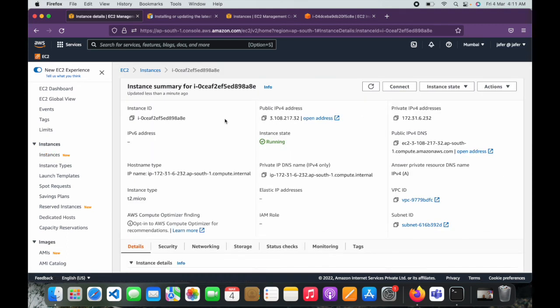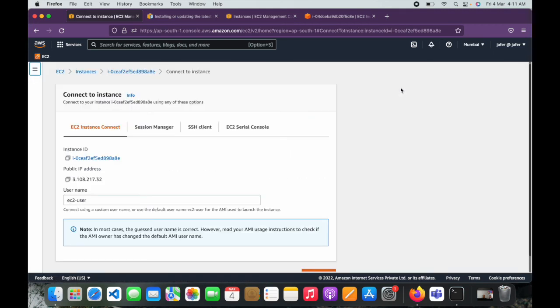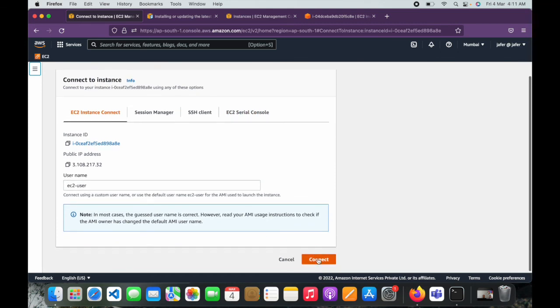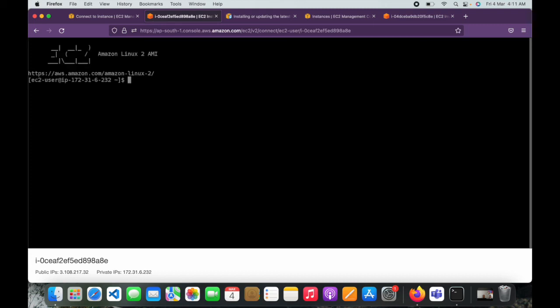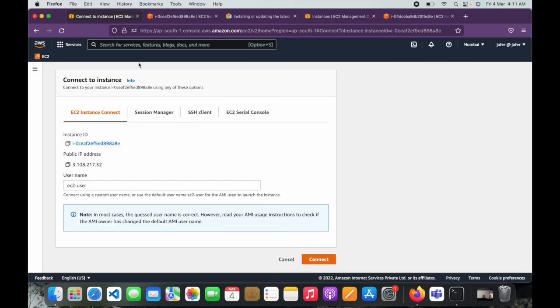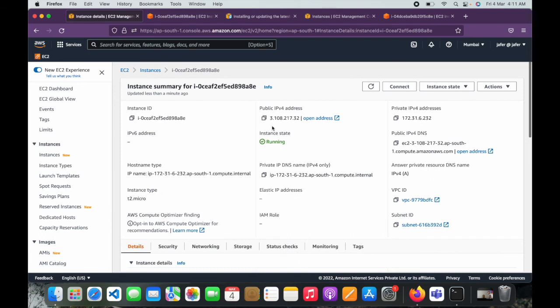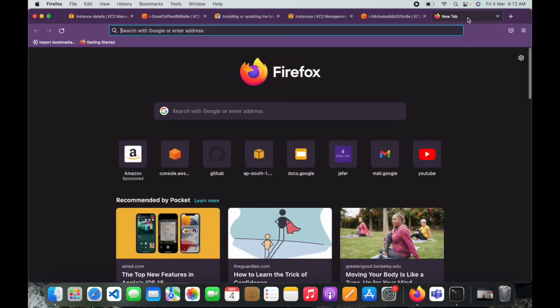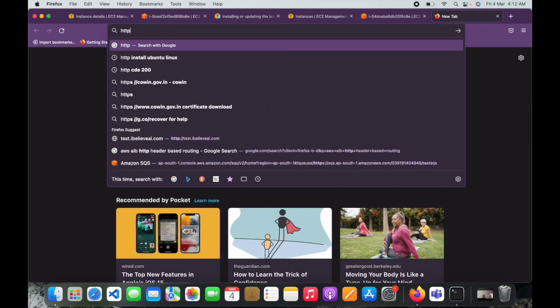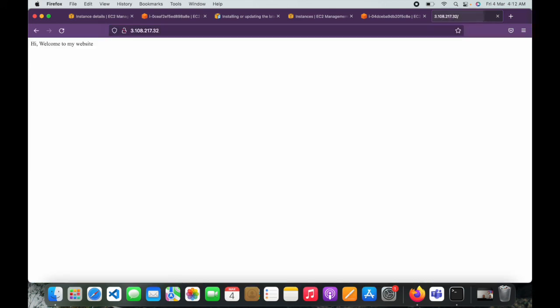So should we have to connect here, hit on connect and then go ahead and install everything like HTTP and everything since it's a web server? No, it's not needed because it is already installed by our user script that we provided. So all we have to do is go here, copy our public IP address and just open a new tab, paste it here, http colon slash slash and our public IP address.